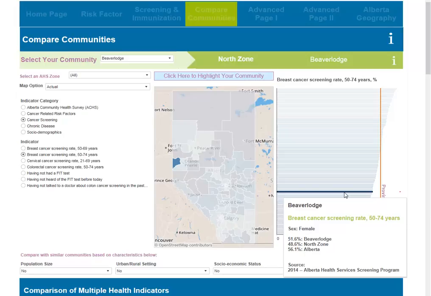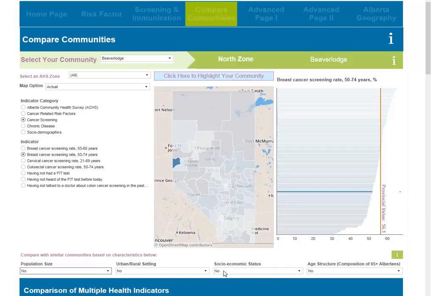You can also compare your community to other communities with similar characteristics. If you select Yes to any of the characteristics listed at the bottom, you will only see communities that are similar to your community based on the characteristics chosen. For example, if you select Yes for population size and SES, the map and bar chart will refresh to present information from communities that are similar to yours on population size and SES.